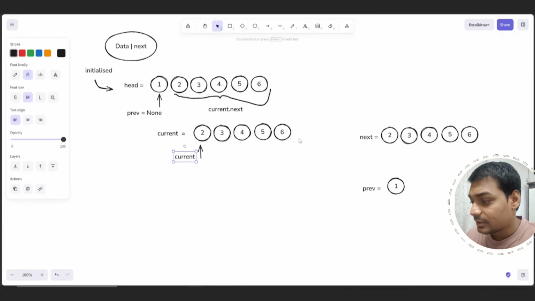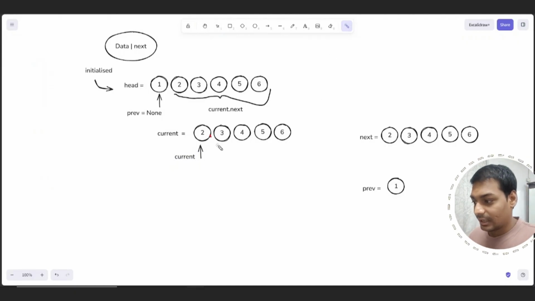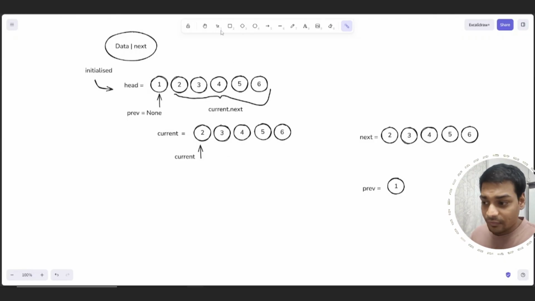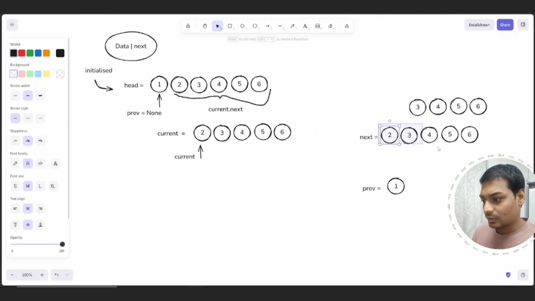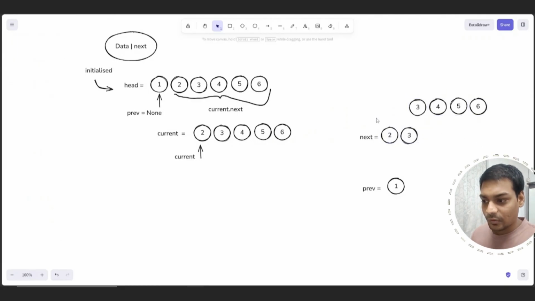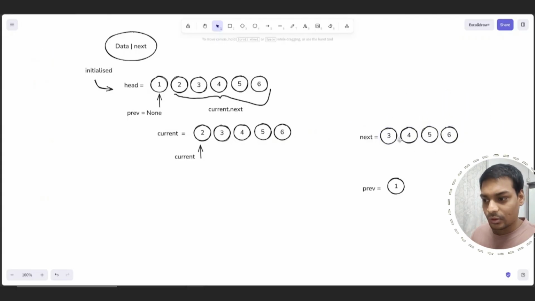Now again, the current is holding the value of 2, 3, 4, 5 and 6. Now again, what would be current.next? Current.next would be this 3, 4, 5 and 6. We will assign current.next value to the next variable. So again, I will just copy and override this variable. So now next will have a new value of 3, 4, 5 and 6, right?